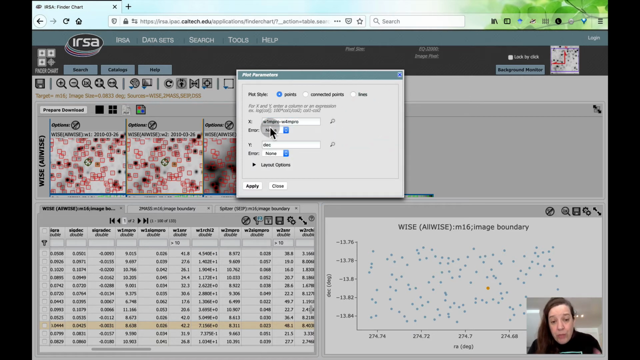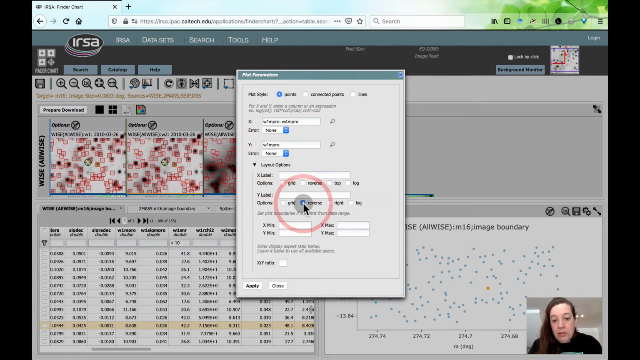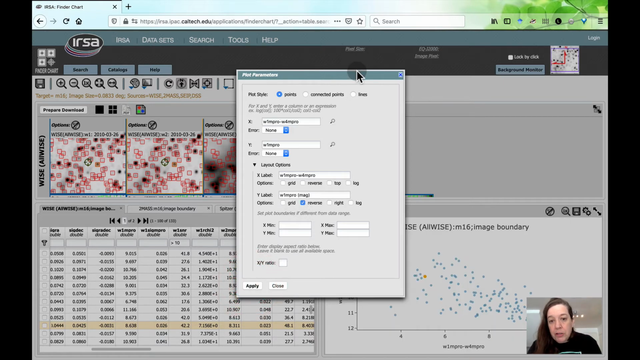It's actually a flux ratio between 3.5 and 22 microns. That's a whole separate discussion. W1M Pro. And then like I was describing, we need to reverse the y-axis because we need large numbers to be at the bottom, because large numbers means faint in these funny units astronomers use.